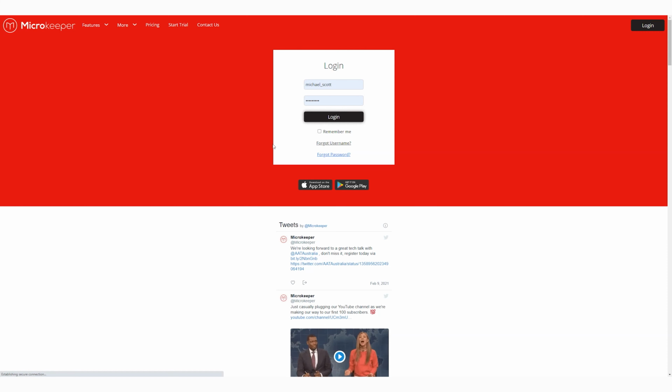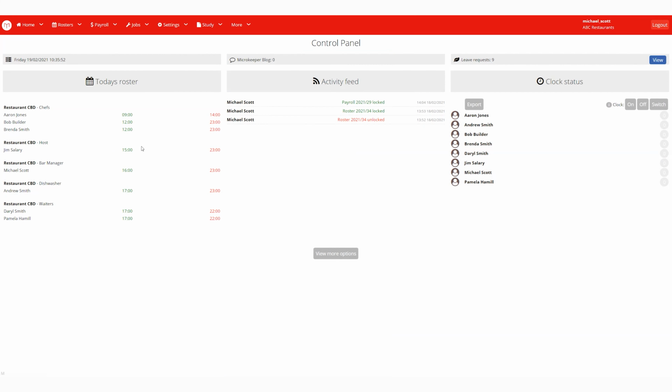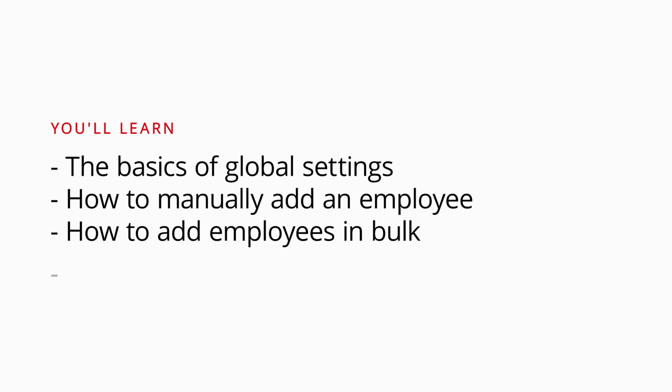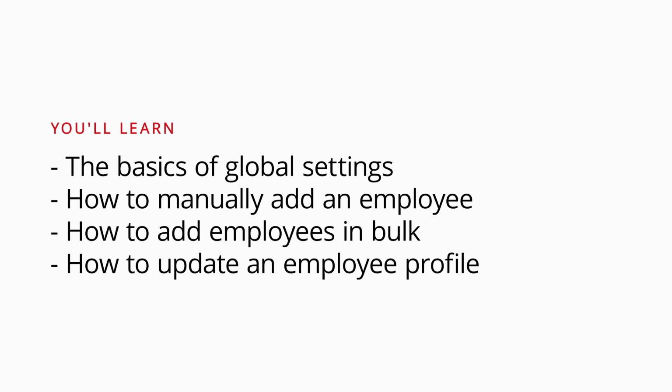So let's get underway. Today we're looking at the first step for many Microkeeper users, our global settings and adding employees to the platform. You'll learn the basics of our global system settings, how to manually add an employee to Microkeeper, how to bulk upload an employee to Microkeeper, and how to update an employee's individual Microkeeper profile.